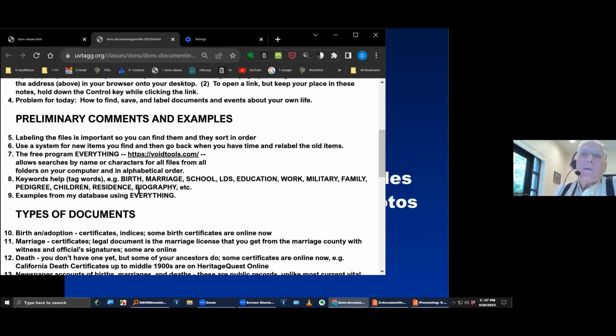The preliminary comments and examples here are to prime the pump so that you understand what I'm doing here. This program, Everything, that's the name of the program, is free. And there's a link to it on there. That's what we'll use when we show these illustrations of different sorts of documents and so on, for my own self or for my dad or whatever, on here for the documents.